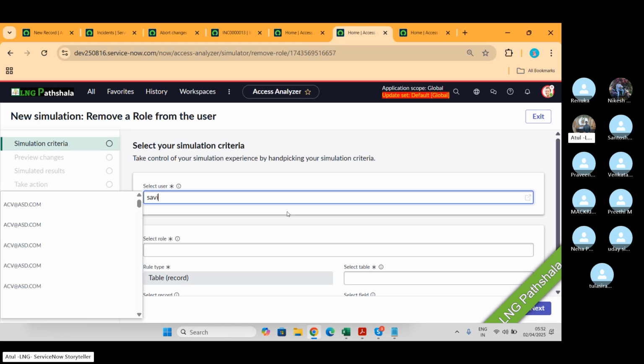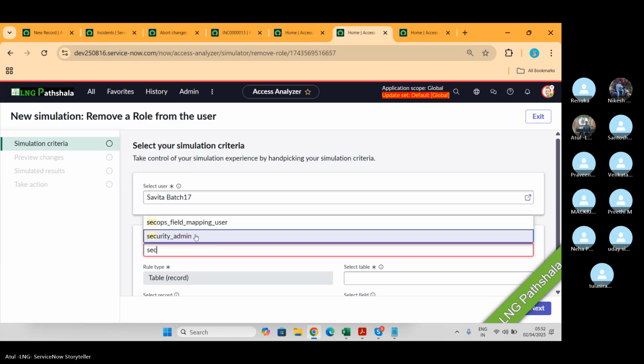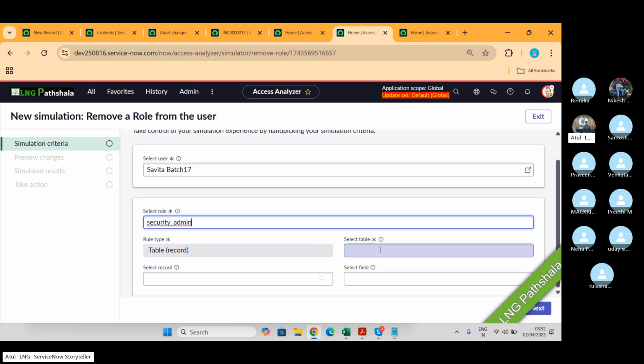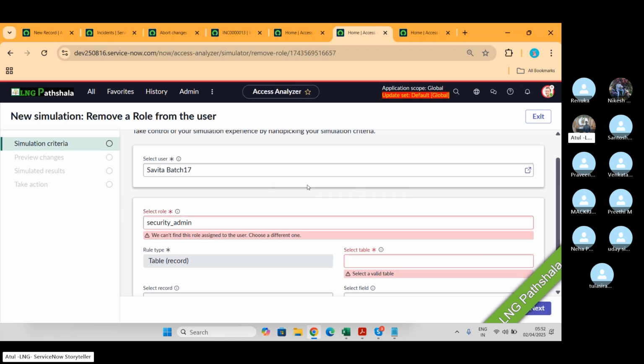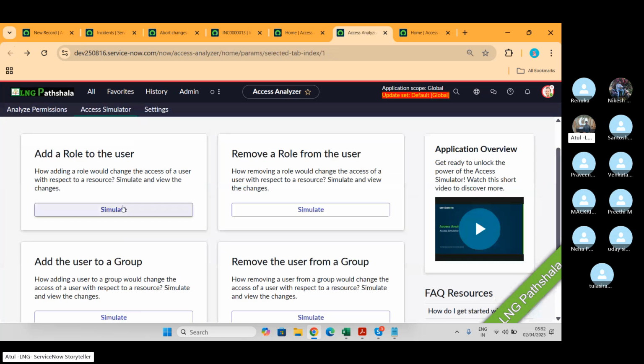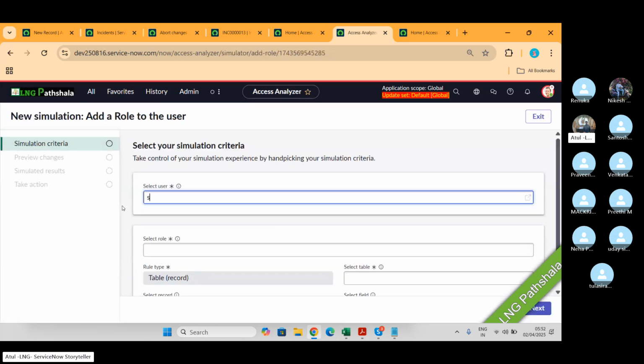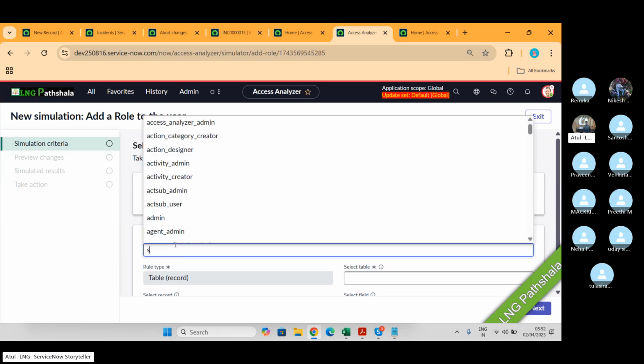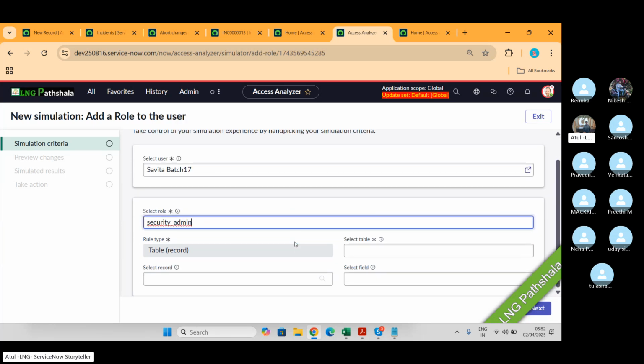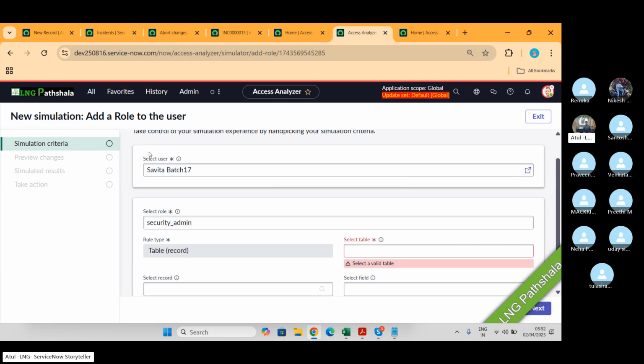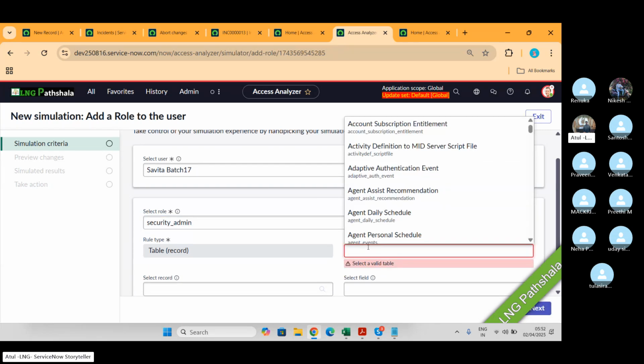Let's say if I give role to Savita, and I'm giving her the security admin role. Next. We cannot find this role assigned to the user, choose a different role. Okay, if it is already okay, we're working on the remove. Let me go back and show you the case of the add a new role. And I'm giving her the security admin. On which table you want to do? I want to work on the incident table.